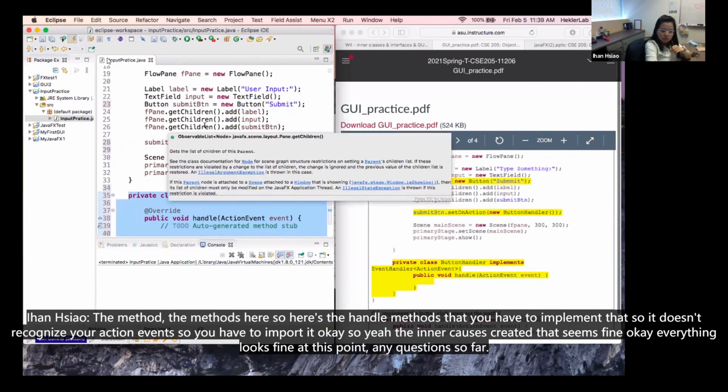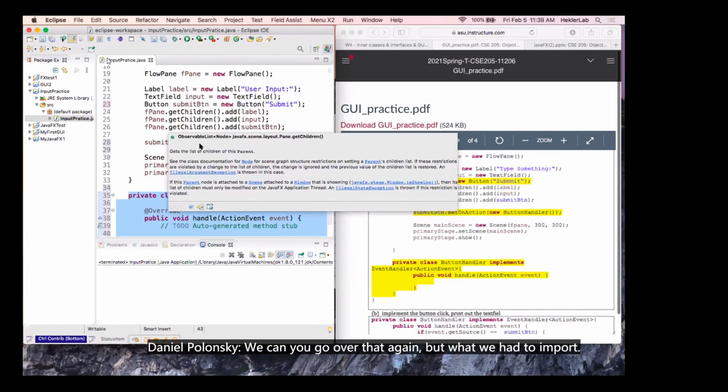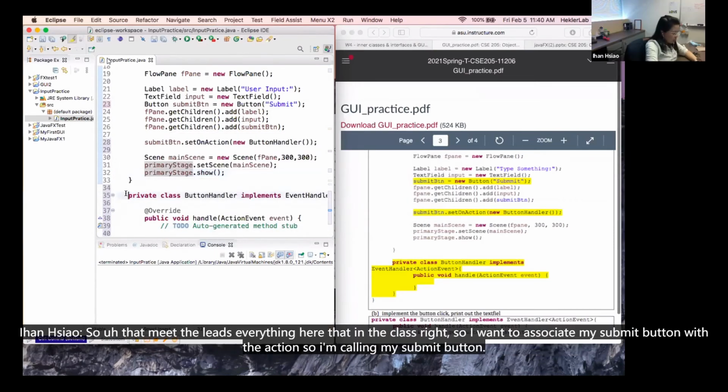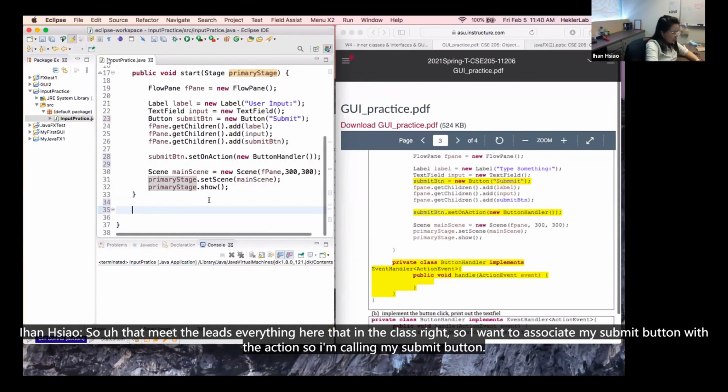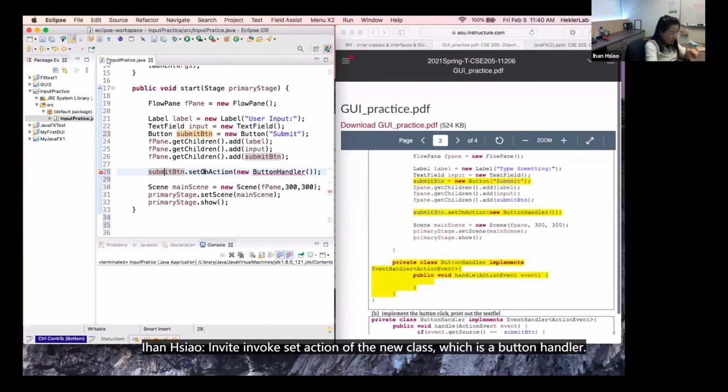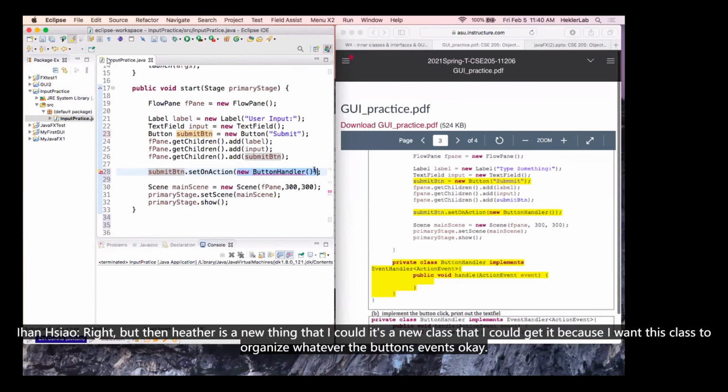Any questions so far? Wait, can you go over that again? What did we have to import? So let me delete everything here, the inner class, right? I want to associate my submit button with the action. So I'm calling my submit button, invoke setOnAction with a new class, which is a ButtonHandler. The ButtonHandler is a new class that I created because I want this class to organize whatever the button events are.